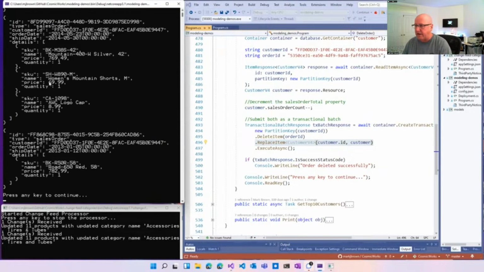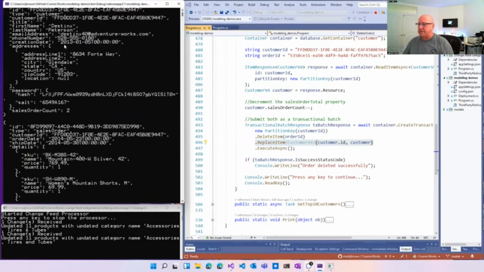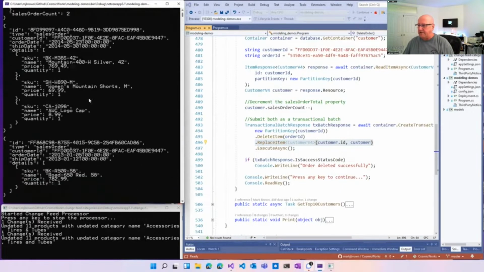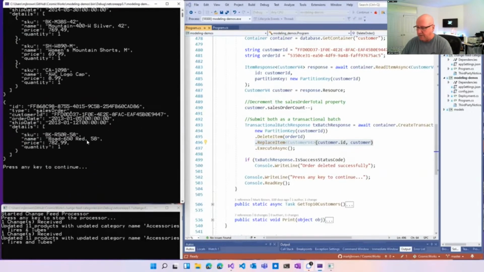Now let's run the query again, and here's the same customer. Sales order count is now 2 again, and here's their 2 original orders within there.